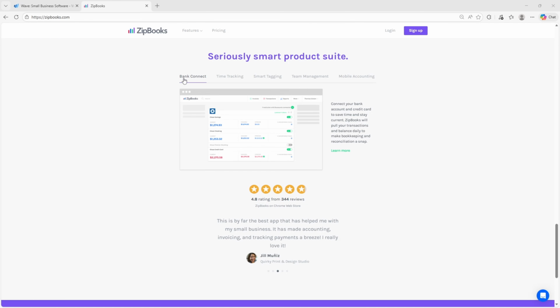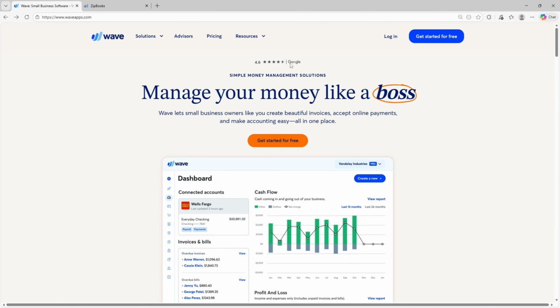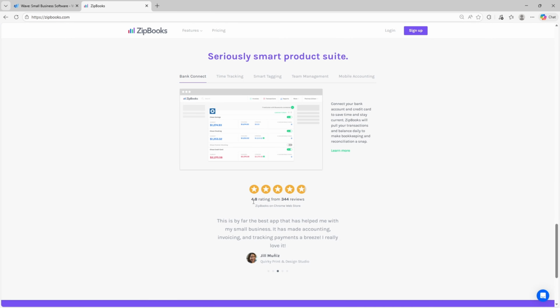Now let's take a look at Google ratings for both platforms. Wave has a Google rating of approximately 4.6 out of 5 stars. Users praise Wave for being free, simple, and ideal for freelancers and small businesses. The negative ratings typically mention slow customer support and occasional issues syncing with bank accounts. ZipBooks has a Google rating of around 4.8 out of 5 stars. Users frequently mention the clean interface, strong reporting tools, and ease of use. Some comments mention that the free plan is limited and that integrations could be expanded, but overall satisfaction remains high.